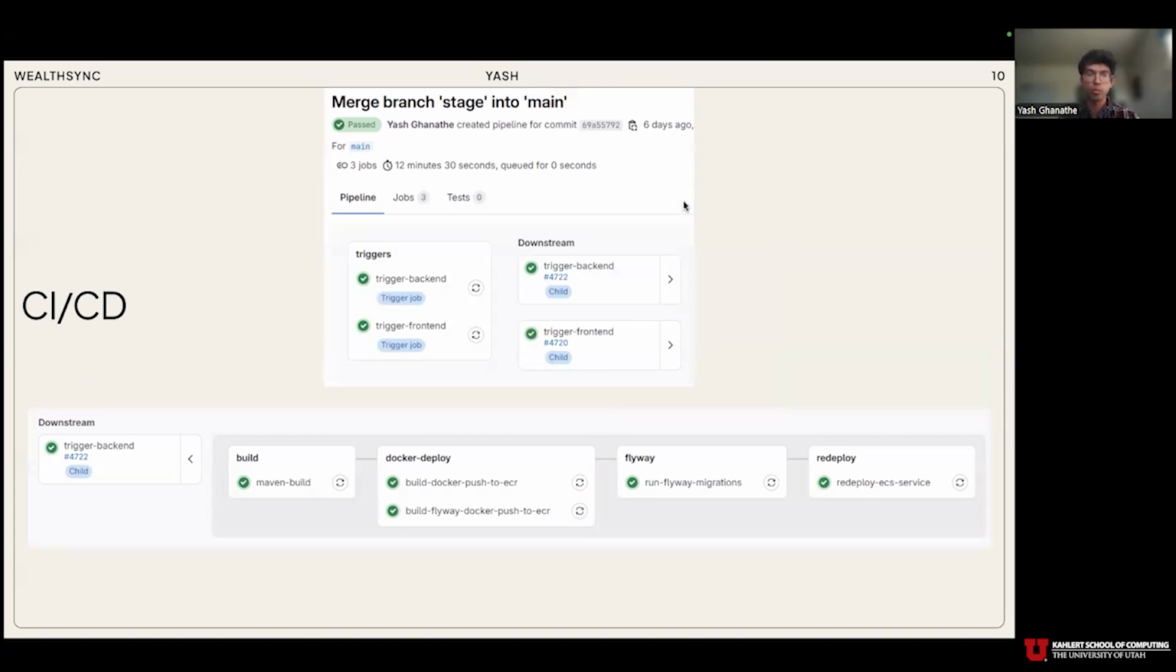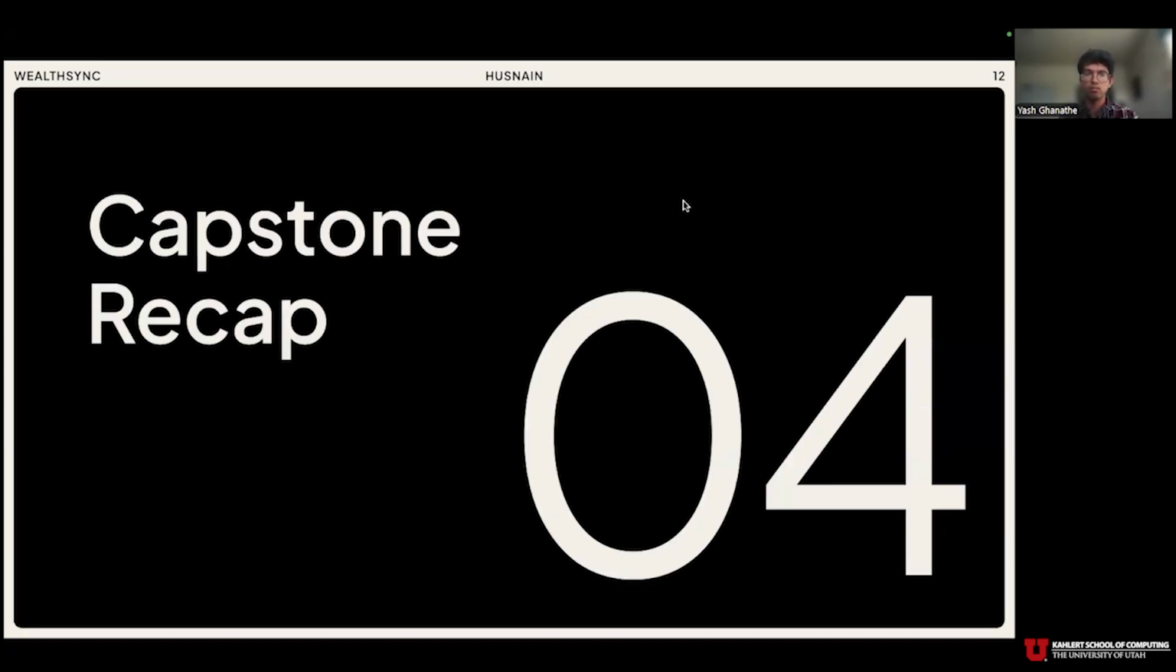Shown here is our full pipeline for the back end, where we build, deploy to Docker, build our migrations, run our migrations, and then finally redeploy the ECS service. And now I'll pass it over to Hussein to do a capstone recap.